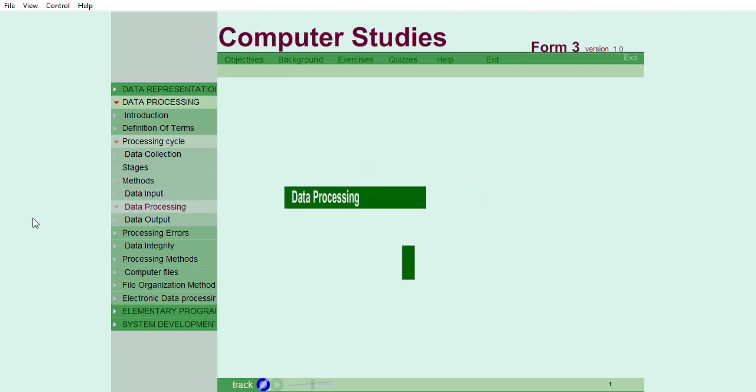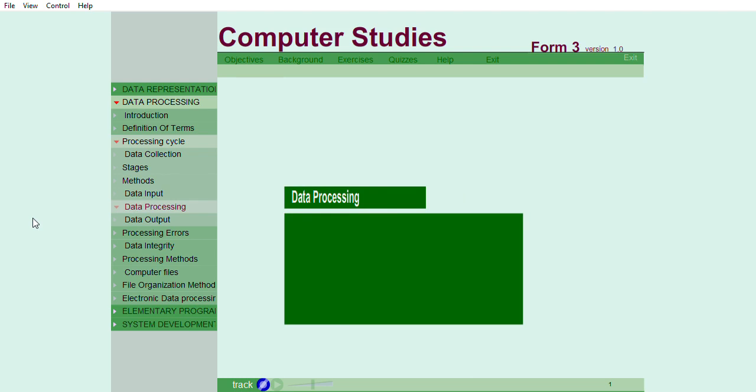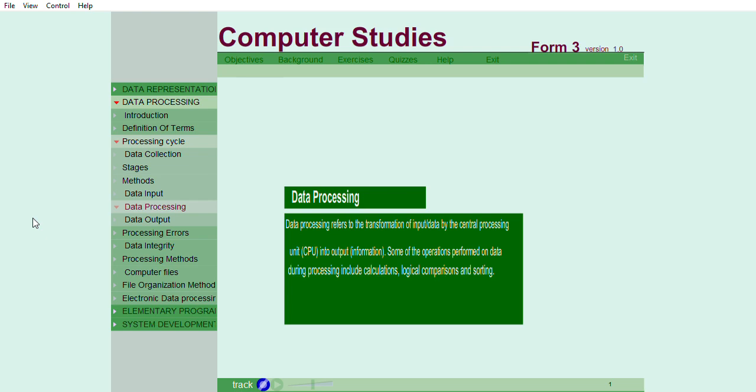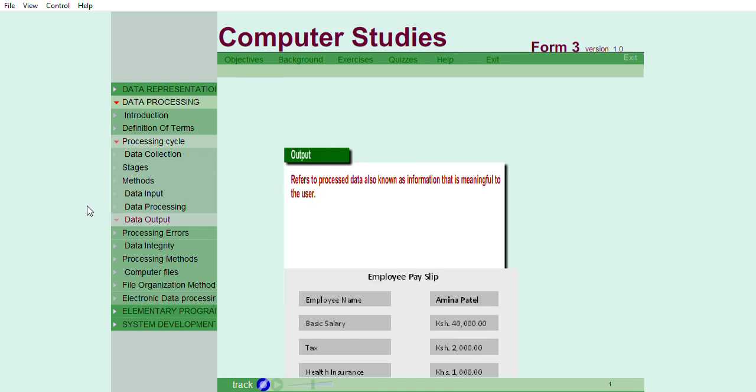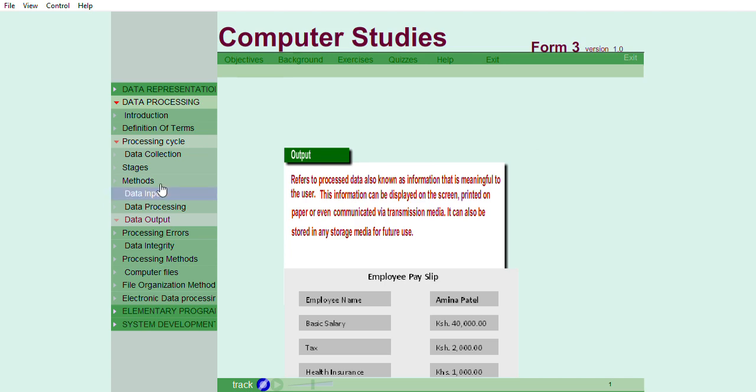Data processing. Data processing refers to the transformation of input data by the Central Processing Unit, CPU, into output or information. Output. Output refers to processed data, also known as information that is meaningful to the user. This information can be displayed on the screen, printed on paper, or even communicated via transmission media. It can also be stored in any storage media for future use.